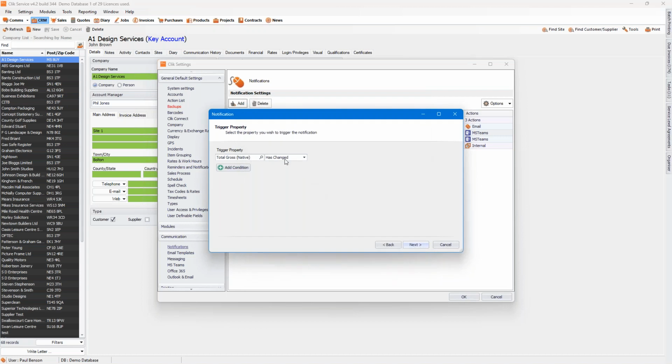Now, by default, it always goes to "has changed", but there's quite a lot of different ones you can do here. So you could do between certain values, or it could be equals to or more than. So I'm going to do this one. More than or equals, and then I'm going to put £5,000 in there. And then I click next, and then I'm going to add a new action.